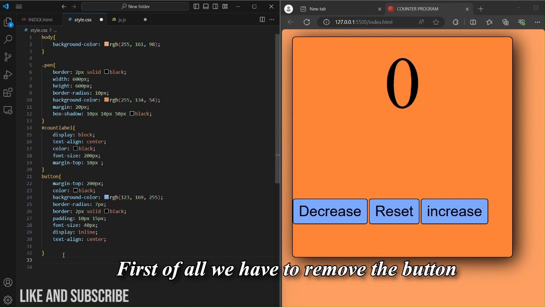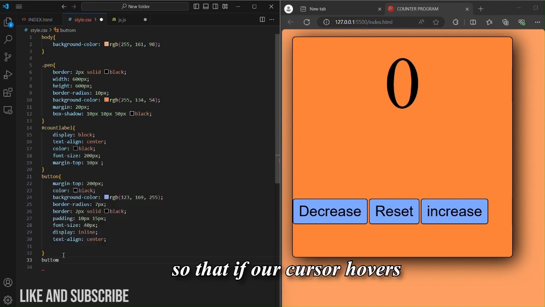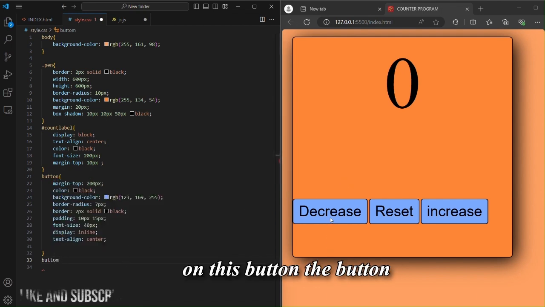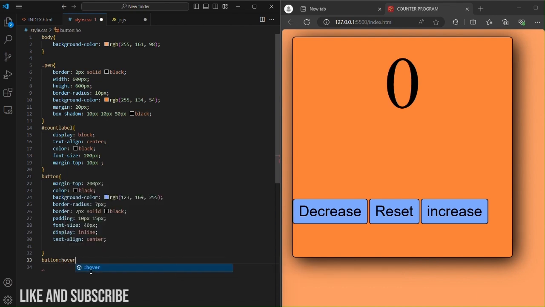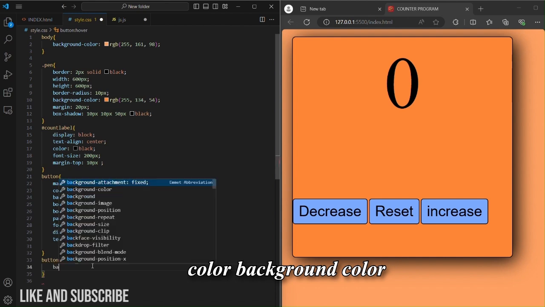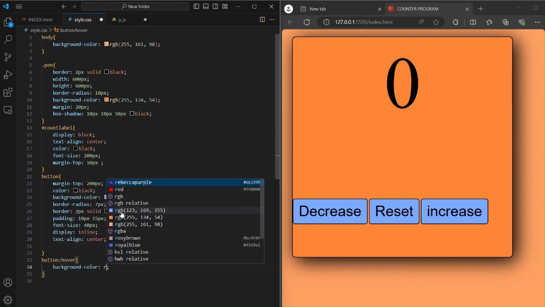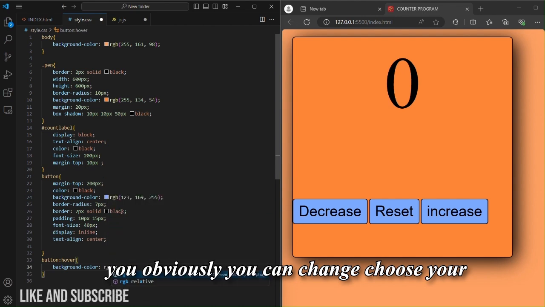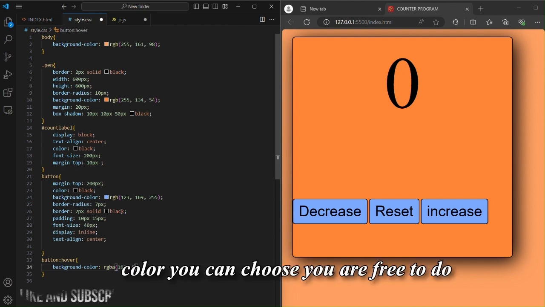First of all, we have to make a button so that if our cursor hovers on this button, the button would change its color. So I will change the style with hover and I will change its background color. Obviously you can choose your own color, but I love that one color. So I will choose my own color. You are free to do it.